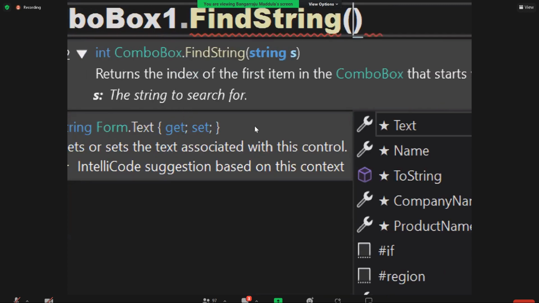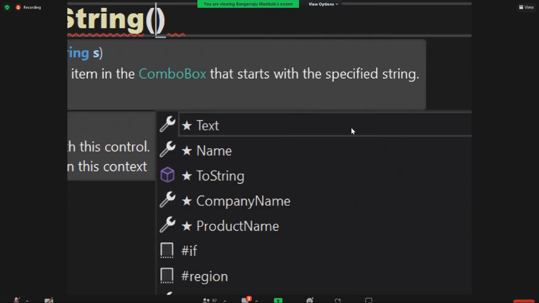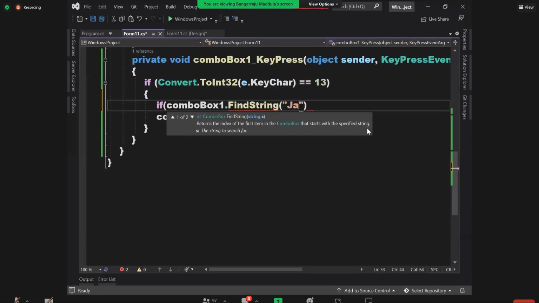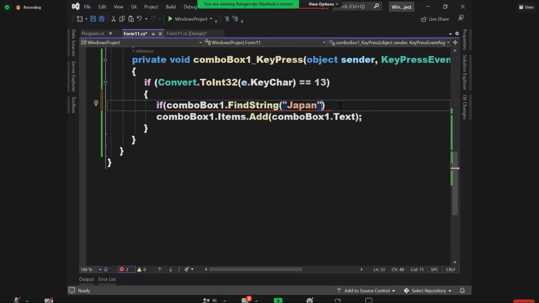It returns the index of the first item in the combo box that starts with the specified string. Suppose I say FindString Japan, is Japan present or not? It returns the index of it. Where is it present? Third place, index position 2. Suppose I enter Malaysia. Malaysia is not existing, then the index will be -1. Already explained to you, not existing is -1. If existing, it starts from 0, if not existing, -1. I already explained about the IndexOf method to you.